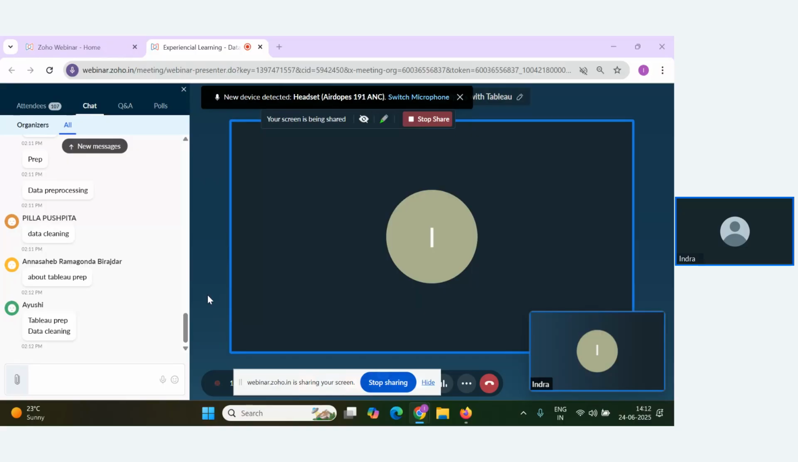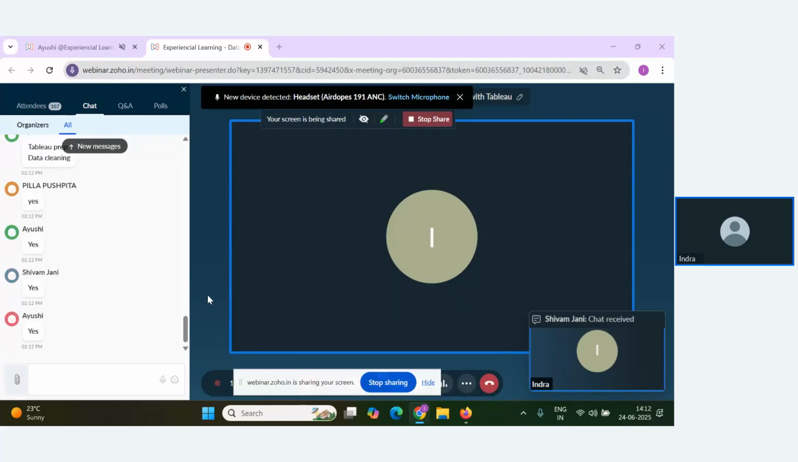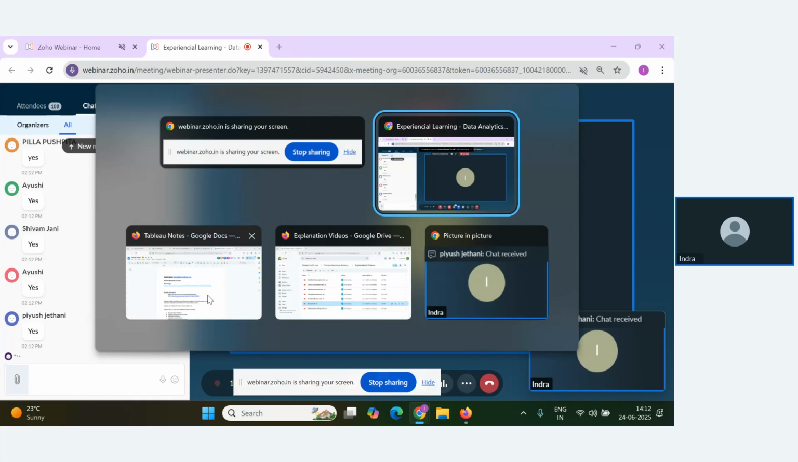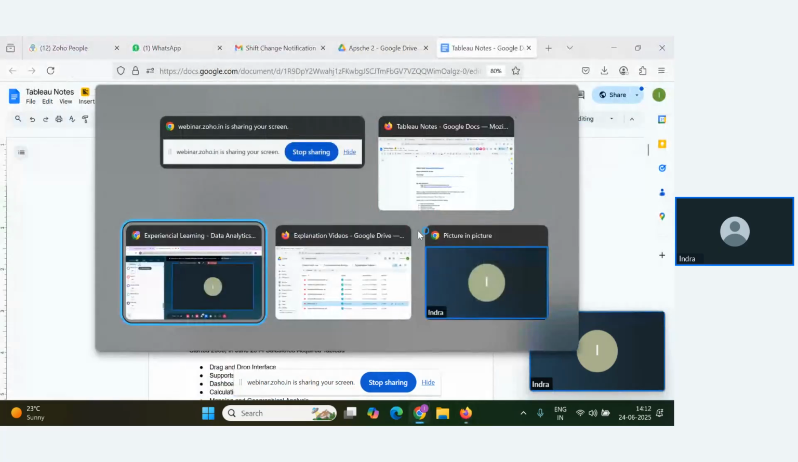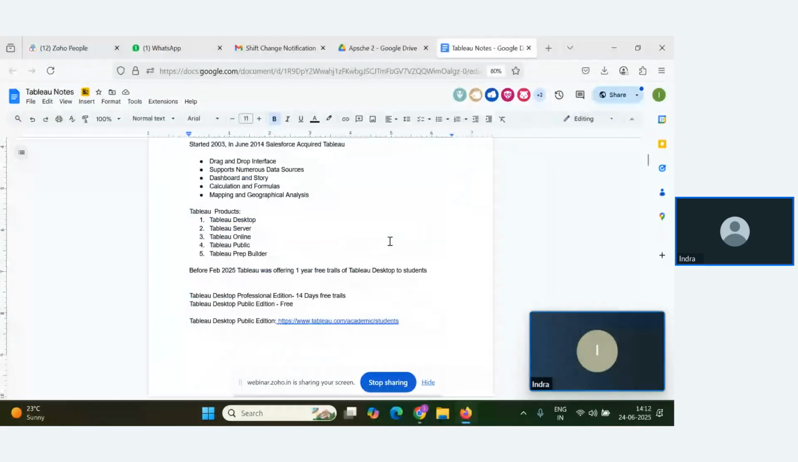Have you all downloaded the data set, guys? Yes or no? Please tell me. Have you downloaded the data set? I asked you to maintain it in a structure, right? So what you need to do, if you remember, guys, I have shared a specific link yesterday, right?